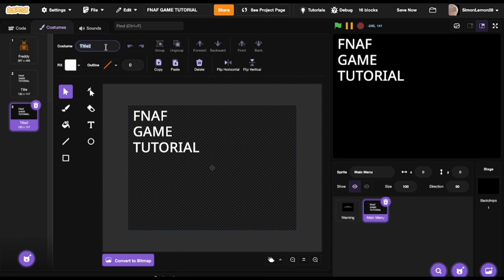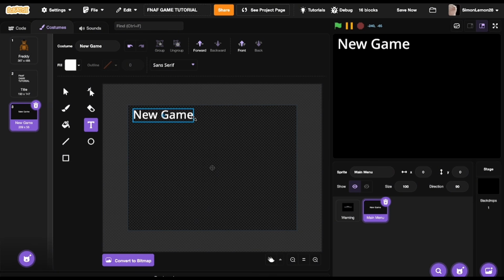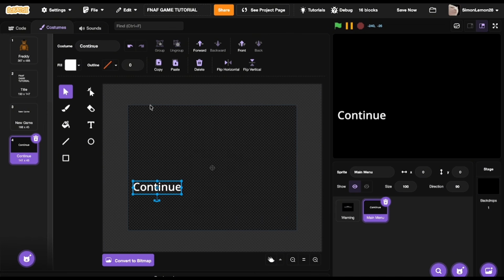And we're gonna add a new game button. So just type in new game. Make it a bit smaller than title, of course, and put it like down here. And make a continue button right underneath or above it, up to you.